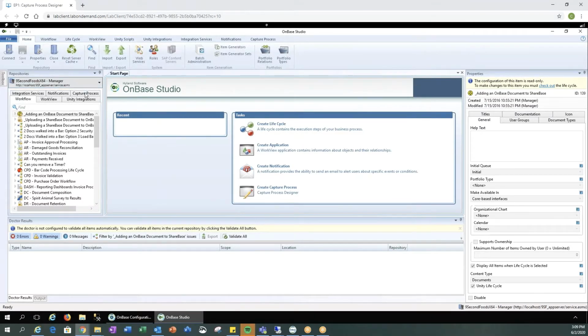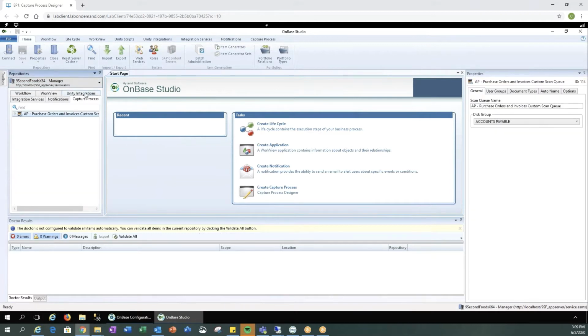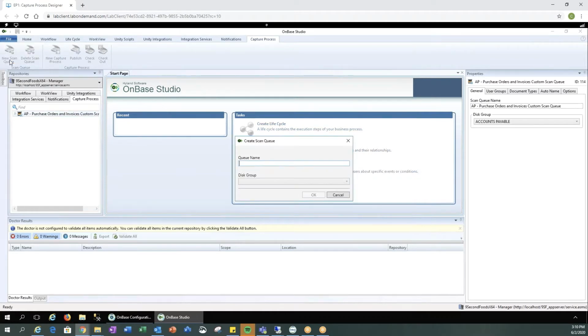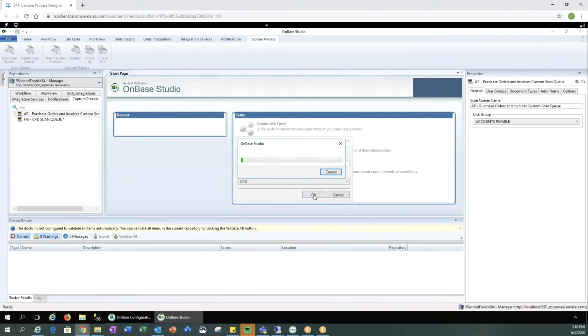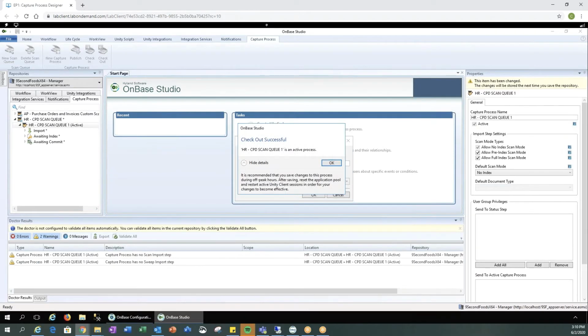From Studio, I want to select Capture Process. Then I want to select Capture Process from my ribbon. And then I want to create a new scan queue. I'm going to name the scan queue just like I would if I was creating a scan queue in OnBase configuration. I want to provide the disk group and hit OK. You'll notice once I create my scan queue, it's going to automatically check out my scan queue for me. So I can select OK on here.